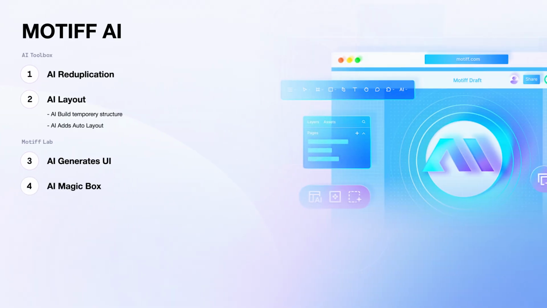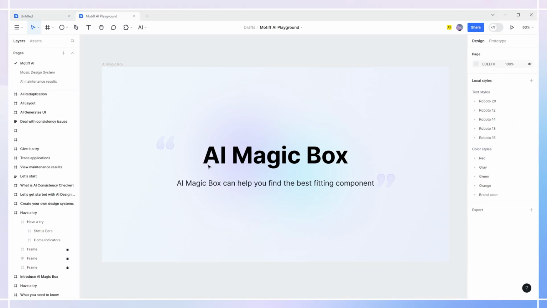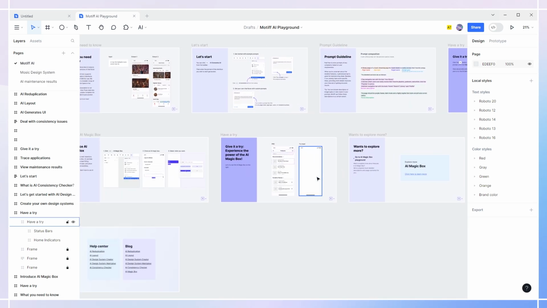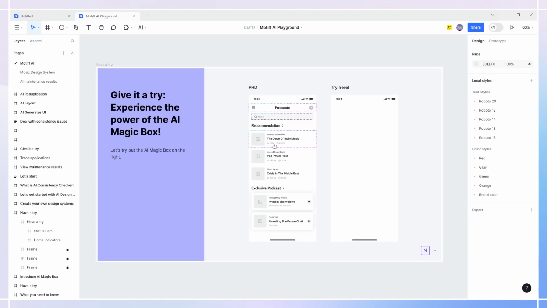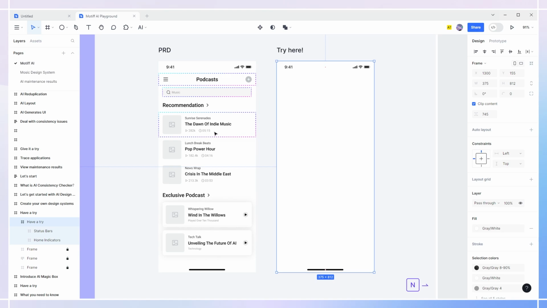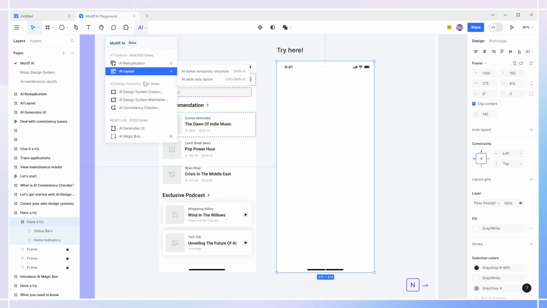AI Magic Box is another great tool that allows you to create specific design elements by simply drawing a box and providing a text prompt. Let me show you how it works. We have this blank screen where we will create the same layout as on the left, but by using AI Magic Box, not manually.